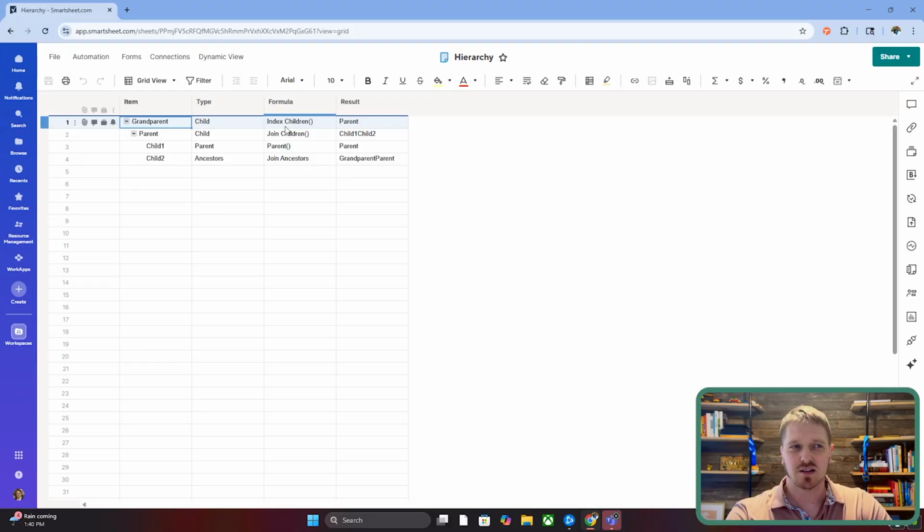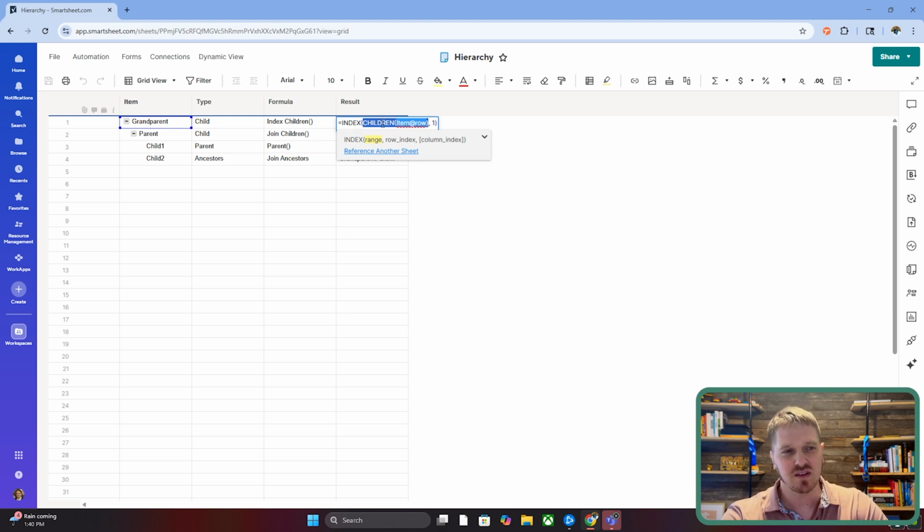So let's first look at the index children formula. Right here I have it. So I'm taking advantage of a function I've talked about before, the index. It's able to look across a list, and in this case, I want it to just go down to the first one. So when I grab children like this, I actually serve the index a list, just like I would if I was looking across a column.